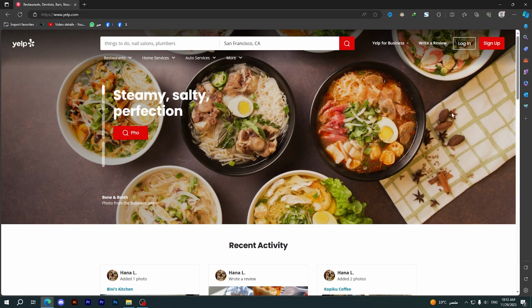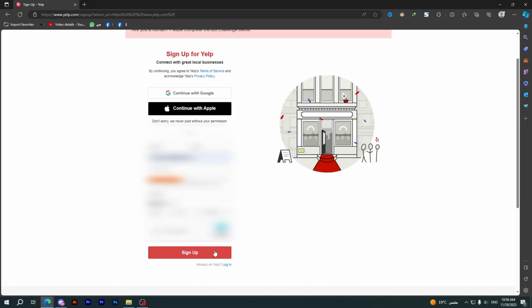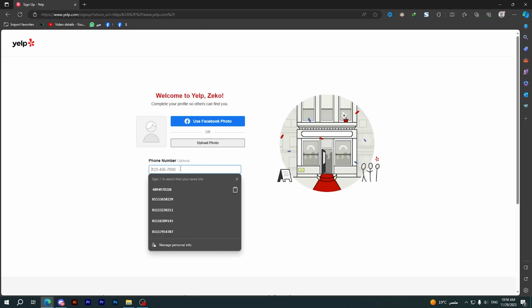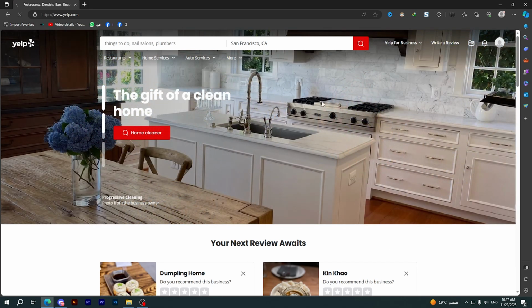Now first you have to go to yelp.com and then you should sign up, and it's a very simple step. All you have to do here is to just fill in some of your info. After filling in the information, click on sign up, then enter your phone number, then press save and continue. Then tap on Yelp for business, add a business.